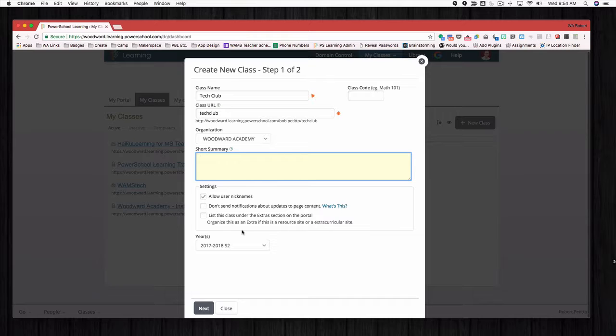But what I recommend doing for clubs and sports is to list this class under the extras section on the portal, because students already have a long enough list, as well as parents have a long enough list of classes under their normal classes section. So listing it as extras will still provide them access to the class, but it's not going to clog up space for the view for your students.